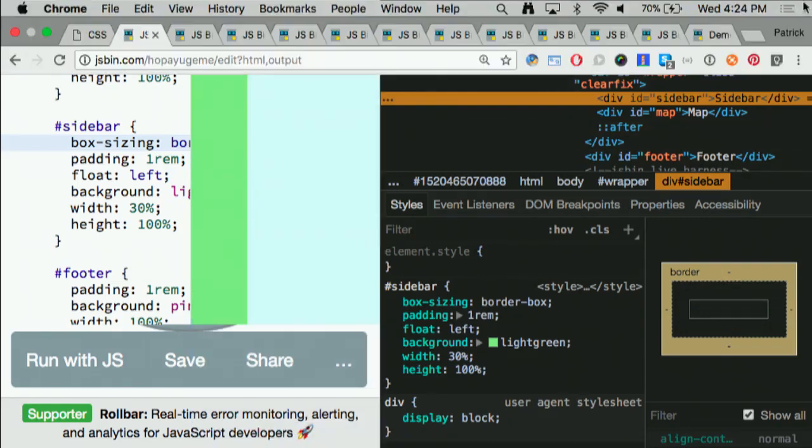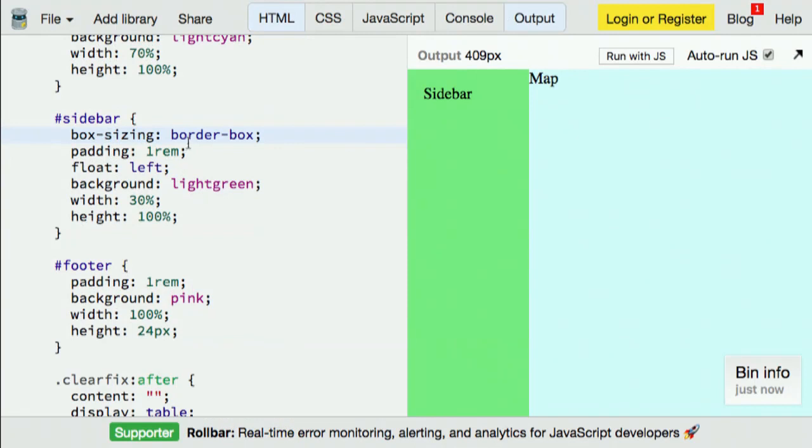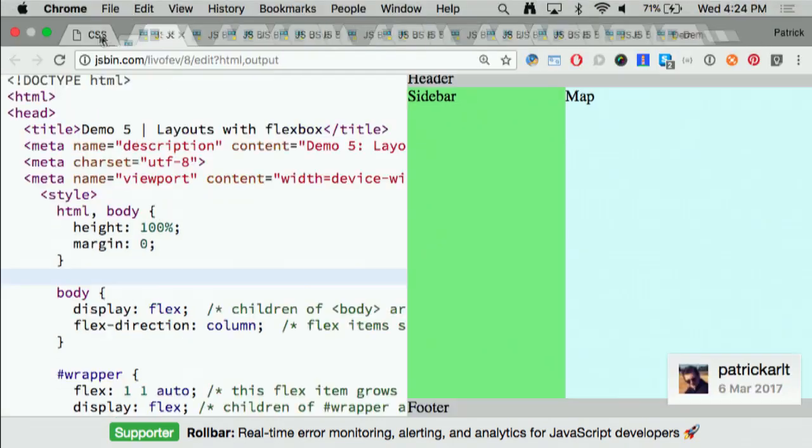We use box-sizing all over the place. The thing you really just need to worry about is border-box when you want your width to include your padding and your borders. So that's one of those. You can play around with that too.